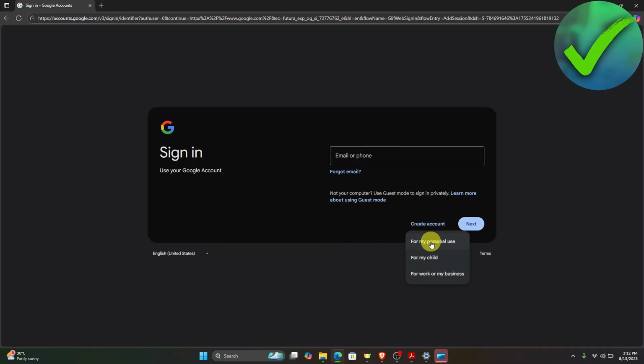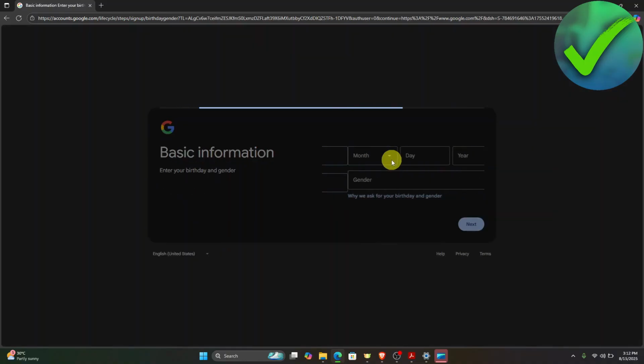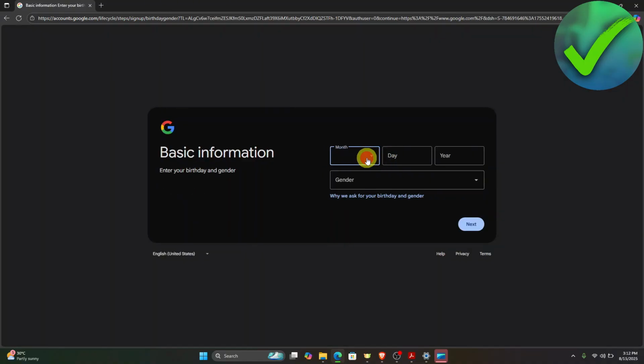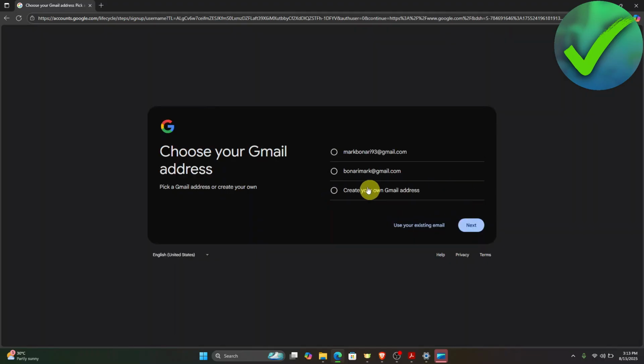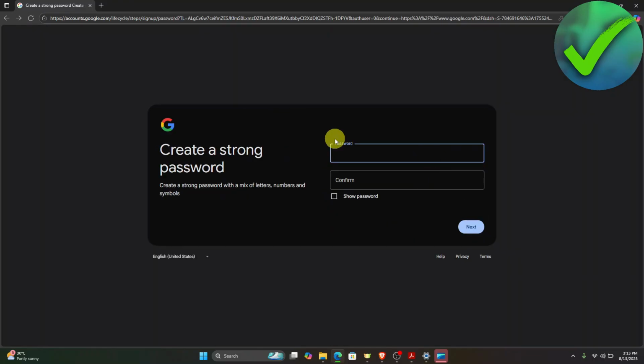And then you can choose either for personal use, child, or for your business. So I'm just going to choose for personal use and then just type your name and then click next. And then for the month, of course, just put your birth date right here. So I'm just going to put some random date number. And then for the gender, it's also up to you, of course. And then once you're now here, just choose your Gmail address and then put your password. And then after that, once you do that, you should now be able to create your account.